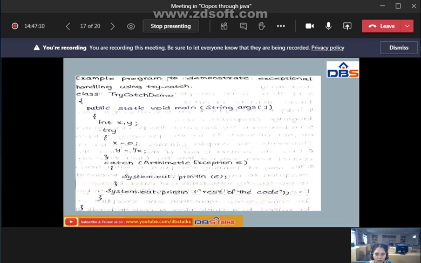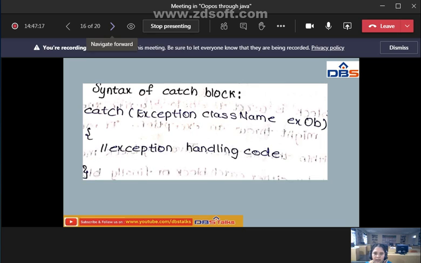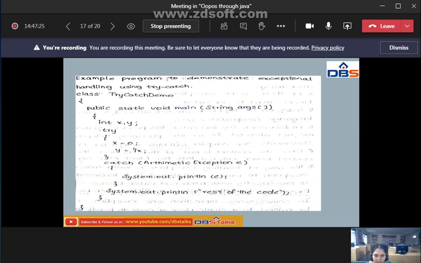What is the object according to the syntax? What is the syntax of it? Exception class name and exception object. According to this we write the exception class name, ArithmeticException, and the exception object e. In this we can print the particular exception. Then you can write the rest of the code. Then close this catch block, then close the main class.